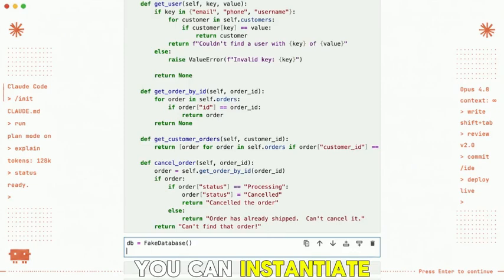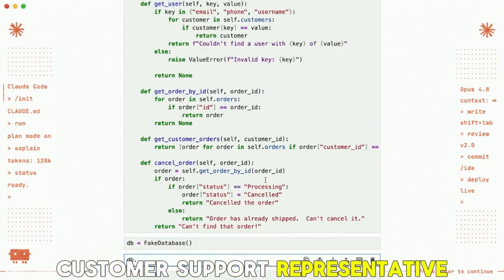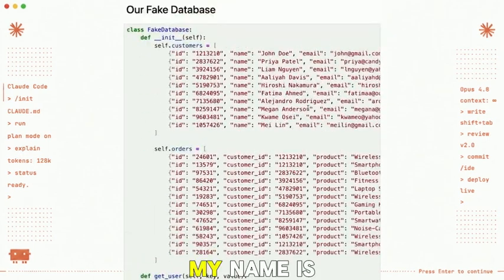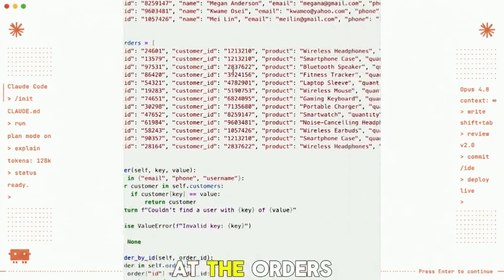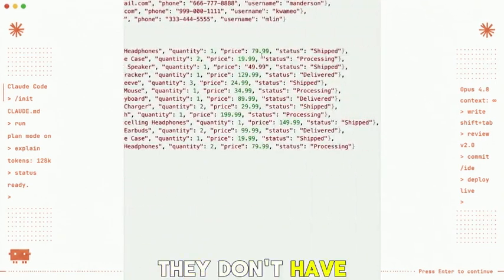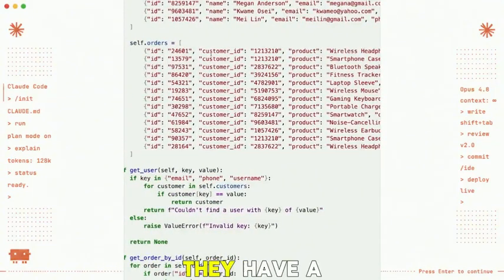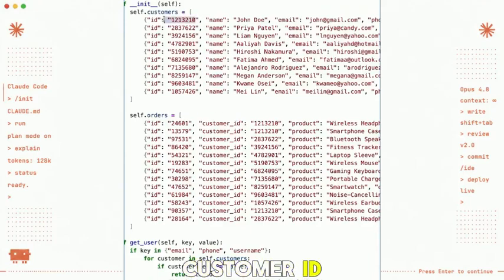You can instantiate fake database here, and imagine that you are a customer support representative, and somebody chats with you and says, my name is John Doe, my email is john@gmail.com, I want to cancel an order. If you look at the orders, they don't have John Doe associated or any username associated with them. They have a customer ID. Each user has a customer ID.